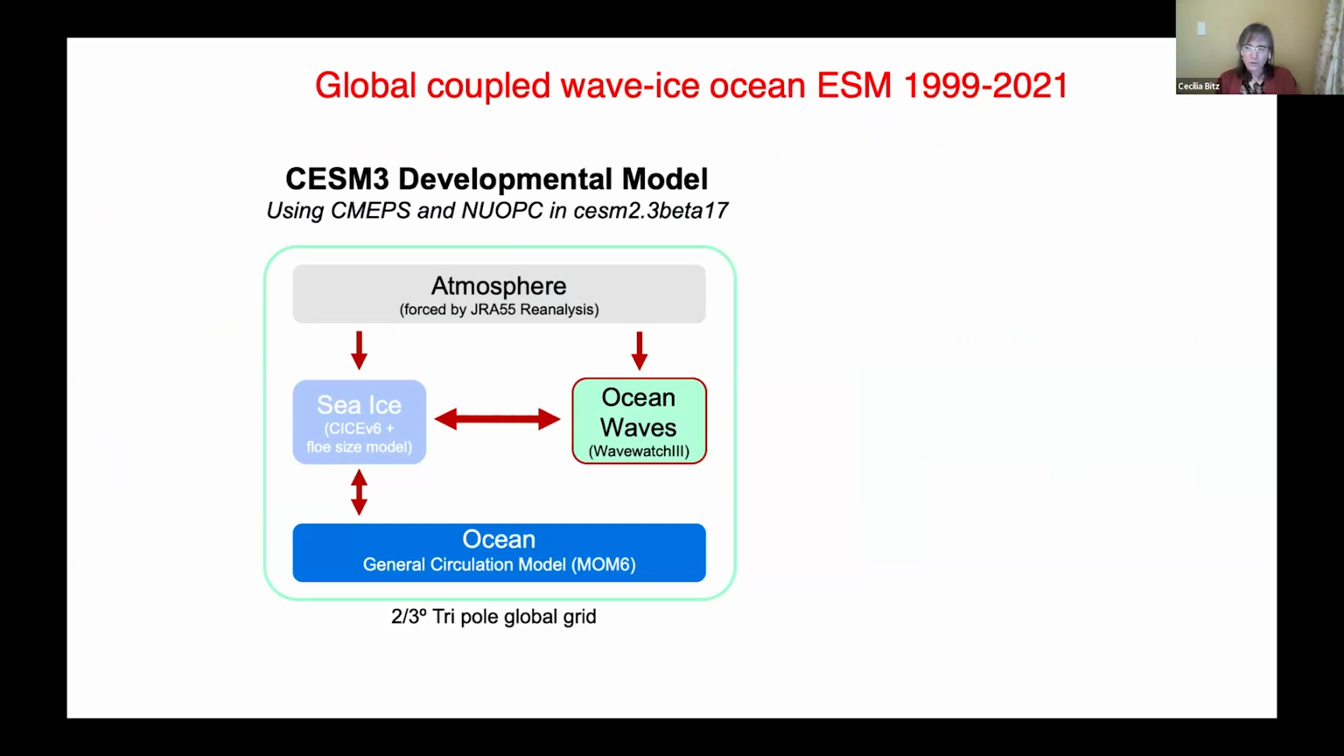That's just for simple practical reasons. It runs faster. It won't be a big stretch at all to switch to a fully coupled atmosphere. It's just for efficiency at this point. But everything else is in place with a full WaveWatch model and MOM6 for an ocean model.